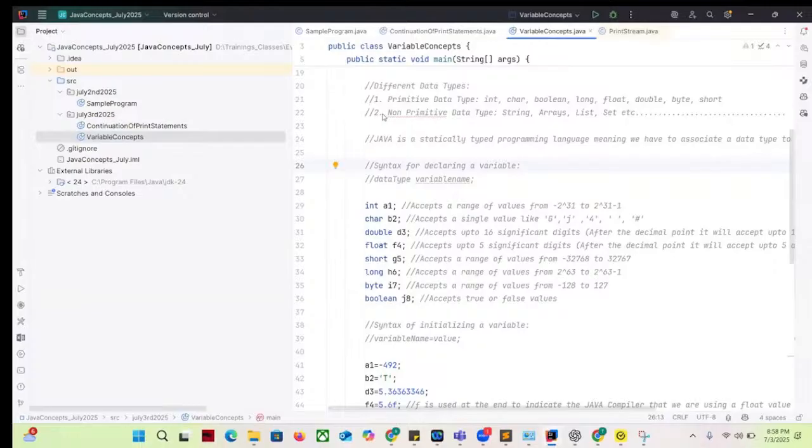Go for the text, and I can go for one more concept in variables, which we can discuss tomorrow also.